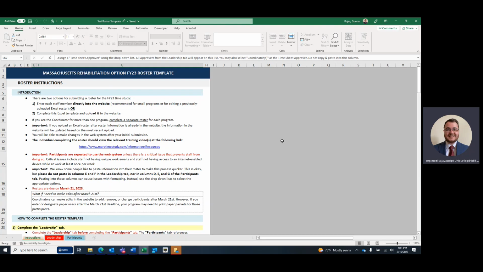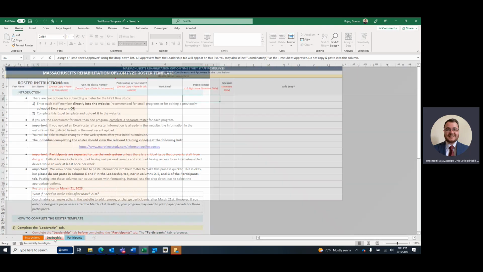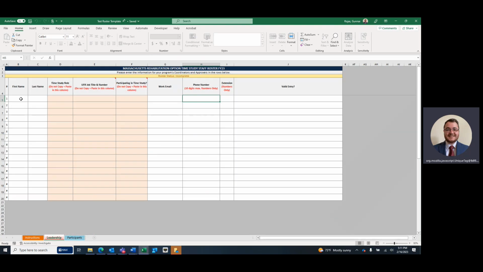So when completing your staff roster, you always want to start with the leadership tab right here. First, you'd obviously want to read the instructions and then start off in this tab. It's crucial that you complete the leadership tab before completing the participants tab because the participants tab pulls information from the leadership tab to use on the website.